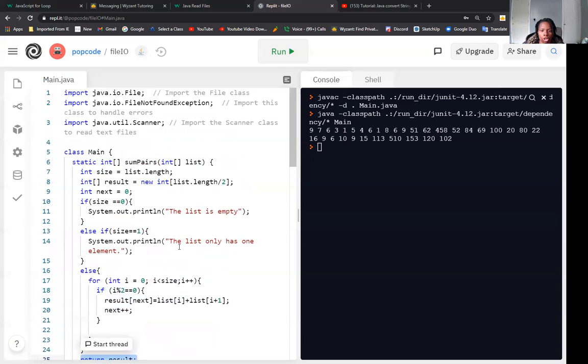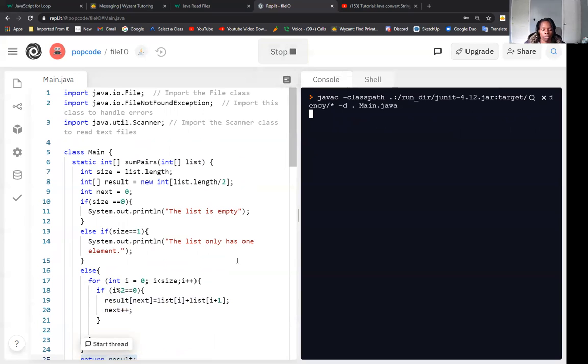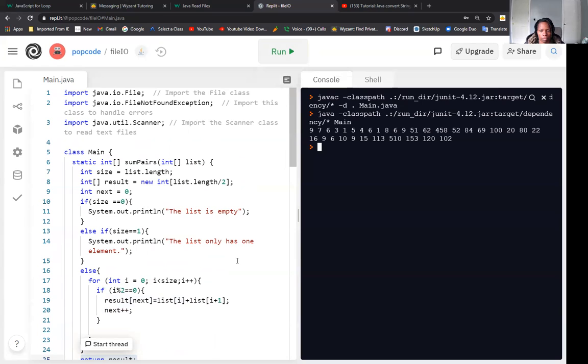Okay. So when I run this, what happens is it's going to give me my original list, and then it's going to give me my sum pairs list. All right, so as you can see, I have 9, 7, 6, 3, 1, 5, 4, 6, 1, 8, 6, and so on. And as you can see on the next line, 9 plus 7 is 16, 6 plus 3 is 9, 1 plus 5 is 6, and so on. It keeps on adding each set of pairs.